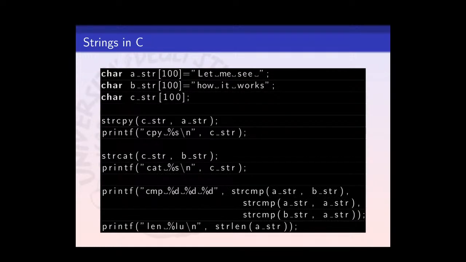So let's have a look at some piece of code using this function. For instance, let's assume we have 3 different arrays. As you can see, the arrays may be much larger than the string we want to deal with. It's not really important. What's important is they are at least large enough to contain the string we want to deal with. The first 2 arrays are initialized by the 2 strings "let me see" and "how it works", while the third array is not initialized at all.